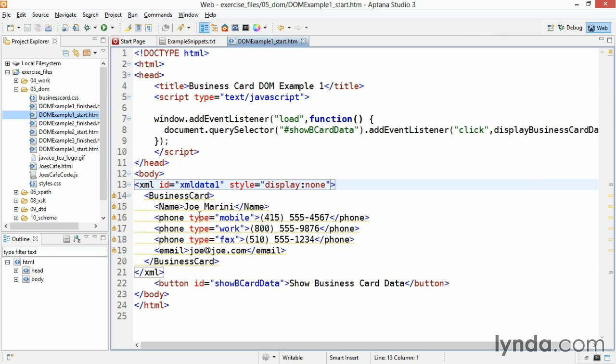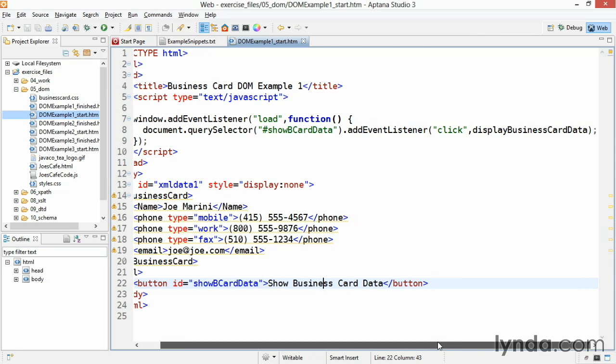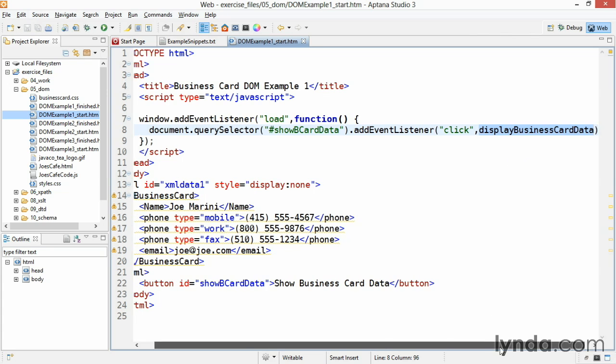Maybe more often than not, you'll see it retrieved a different way, but just understand that this is valid and this will work. Now you can see that Aptana is giving me a little complaint here that business card is not recognized and so on. Just ignore those for now. This will work just fine. Up here in the script section, I'm adding an event listener for when the window loads, and it's going to call this function. And I'm adding an event listener on the click event for this button that I have down here. So when the user clicks the button, we're going to show the business card data in a JavaScript alert. So when the user clicks, there's a function called display business card data, which is going to be called, and that's the function we're about to write.